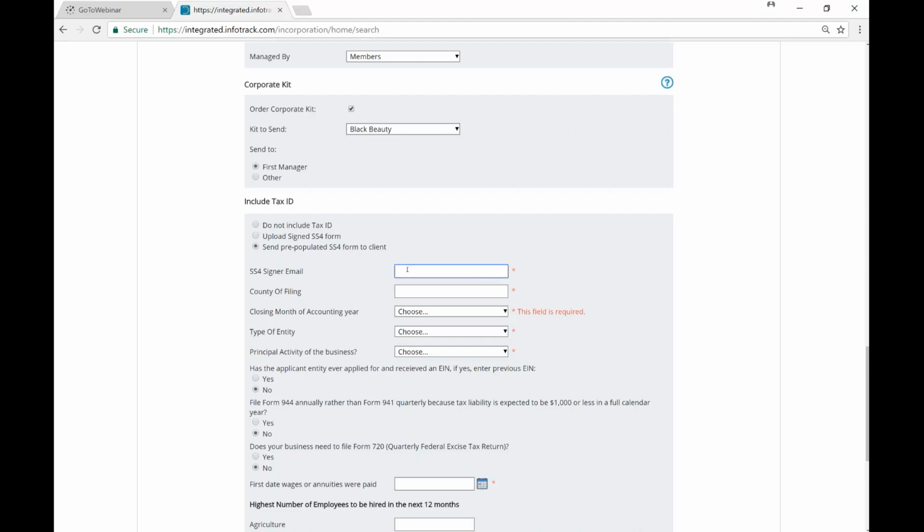So all you'd have to do is enter in their email, check off the questions here. That's going to pre-fill the form once you select order, go off to your client, and they'll electronically sign it from there.